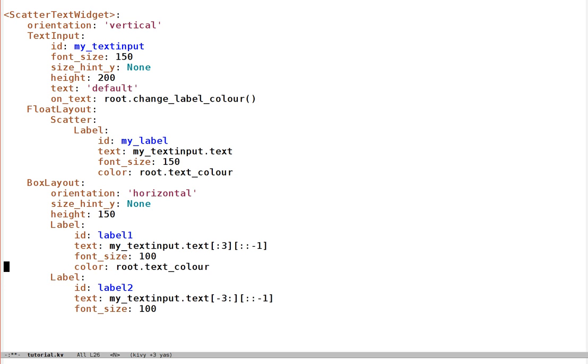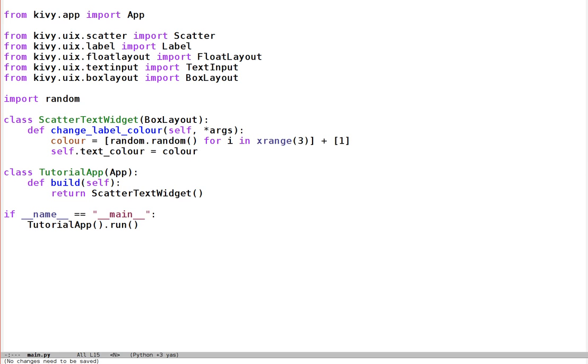And we'd like to just say for all three of the labels, their color should be that, just as we did for the text with the text input text. Okay, that won't work. There are two problems immediately. The first you might have noticed is that it'll actually just crash.